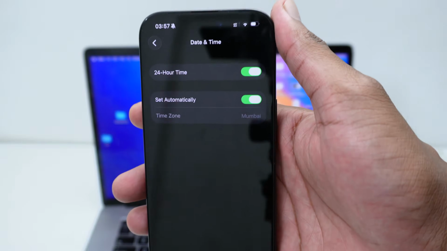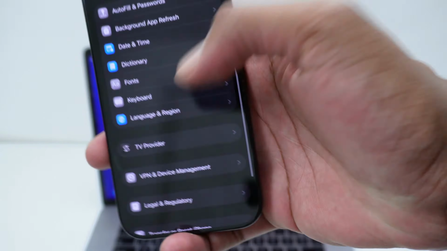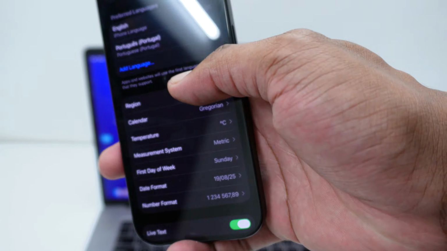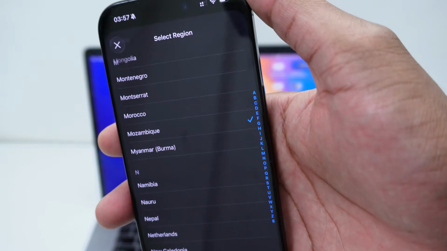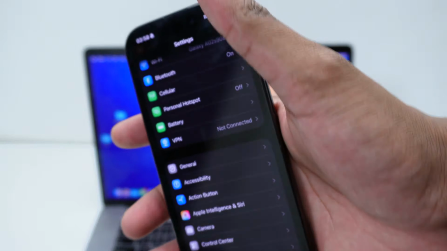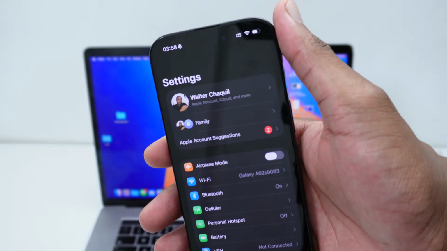Now, if this didn't help fixing the problem that you've got, do not worry, simply head back, scroll down all the way to language and region. Simply tap once on language and region and make sure that your region in here is set to the correct country according to the country where you are located at this moment, okay? So you want to double check that.